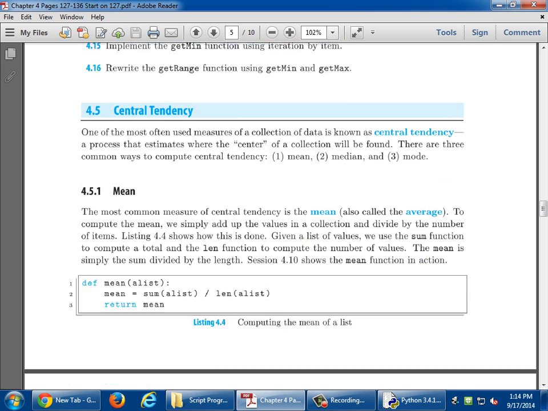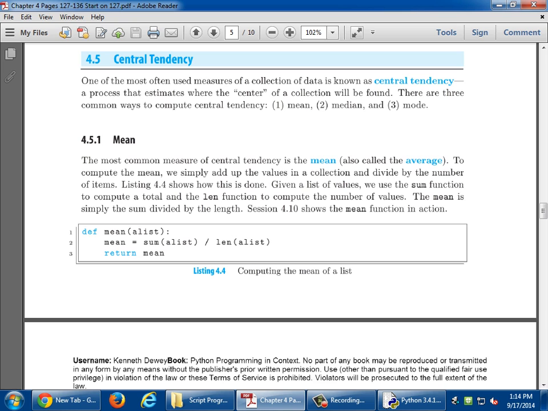Okay? Now let's talk about mean. Not mean as in mean as in mean. Okay? Anyone take statistics yet?